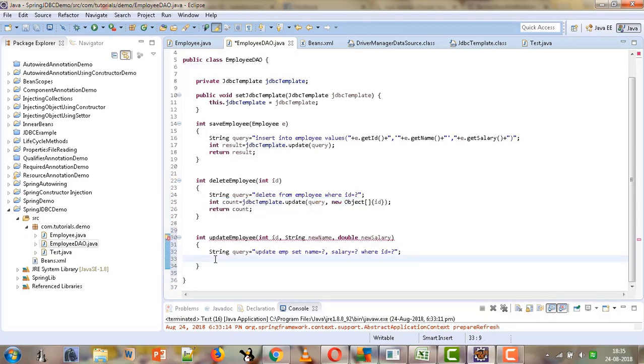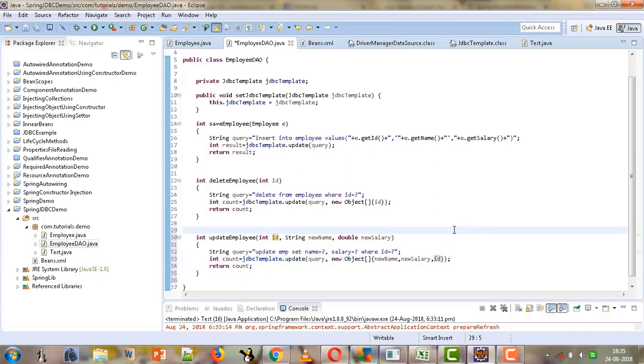So I will just copy and paste it here and make the changes. Now here we need to pass 3 parameters. The first placeholder is the name, which should be replaced by this new name. So here we will copy this and paste it here. And the second placeholder is this new salary. So we will paste it here. And then the third placeholder is the ID. So here we will give ID. Okay. So what we are saying is update emp and set name equals to new name, salary equals to new salary, where ID equals to the ID which is passed to this method.